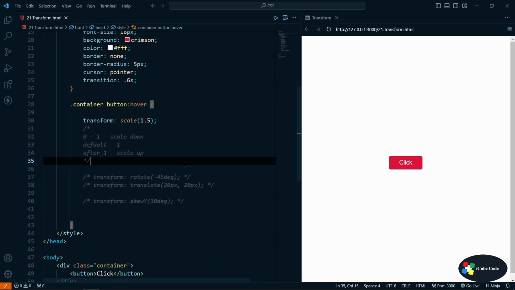So this is about the transform property and all the other properties inside the transform, which are scale, rotate, translate, and skew.